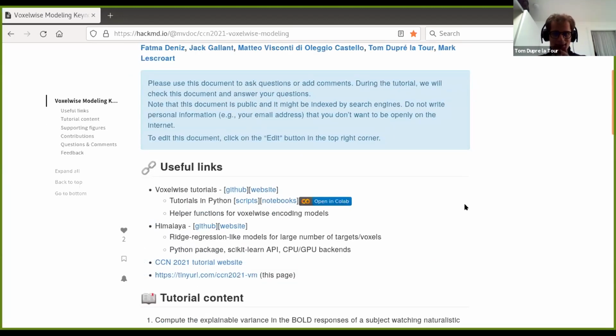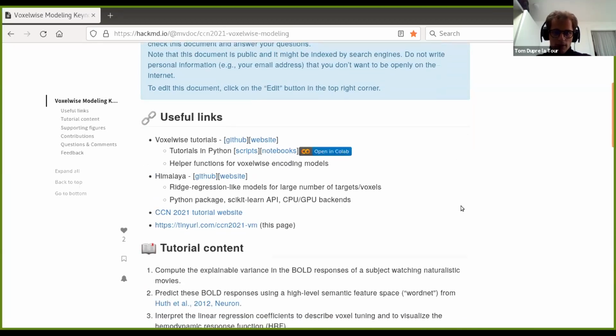These tutorials will be organized around this project, which is called Voxelwise Tutorials. There is a GitHub repo where everything is open source and you can find everything. The tutorials are formed by Python scripts or Jupyter notebooks. They're exact copies of each other, but they are not rendered. If you want the rendered version, you can go to the website here.